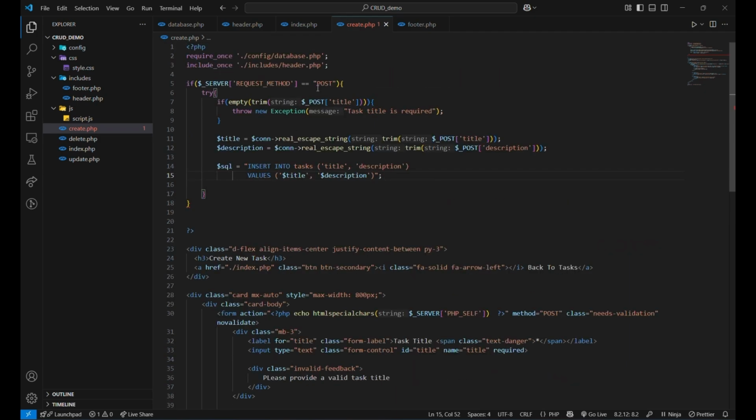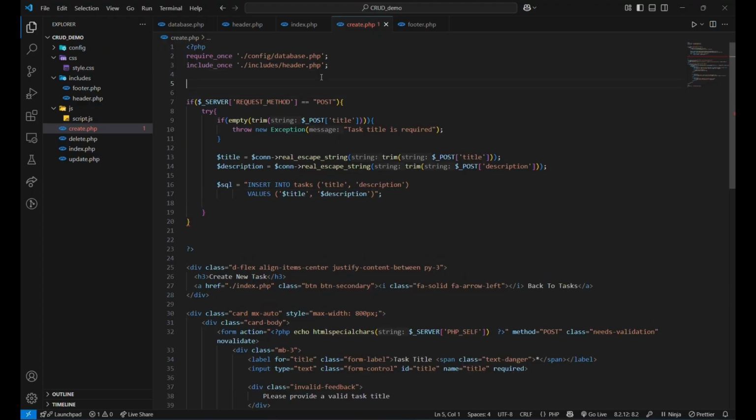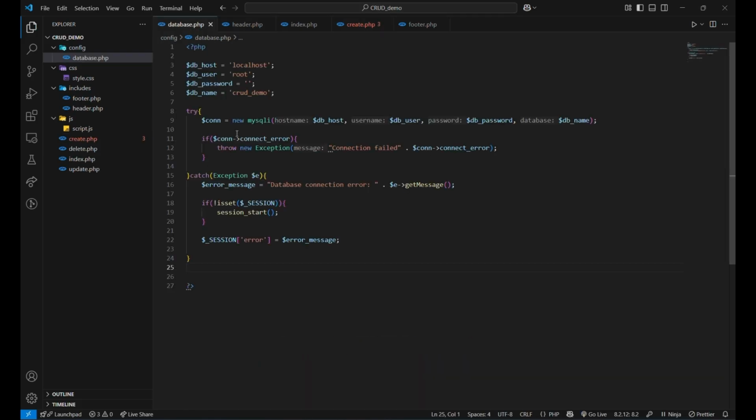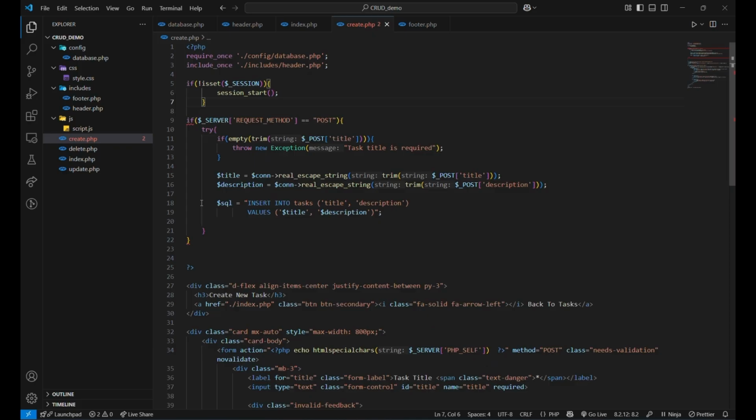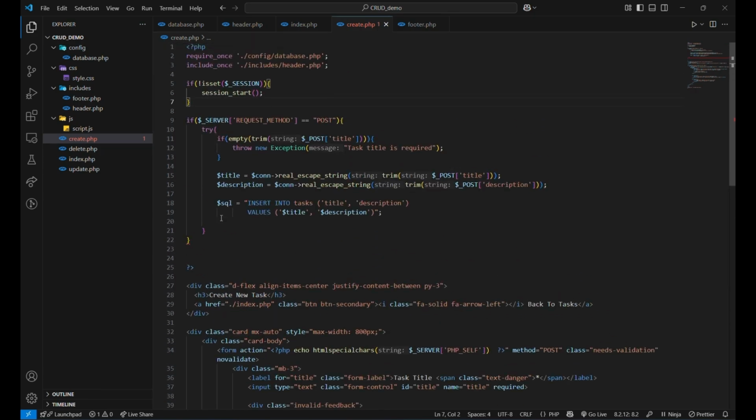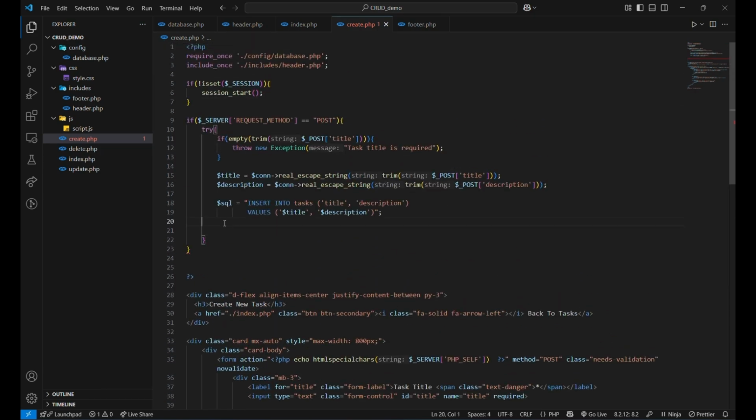So first we need to check if a session is already defined. If it's not defined, we need to define a session. It's very easy. We can go to the database.php file and copy this line, come back over here and paste it. Now this will check if there's already a session defined. If there is no session, just start a new one. Now what we can do is execute this query.